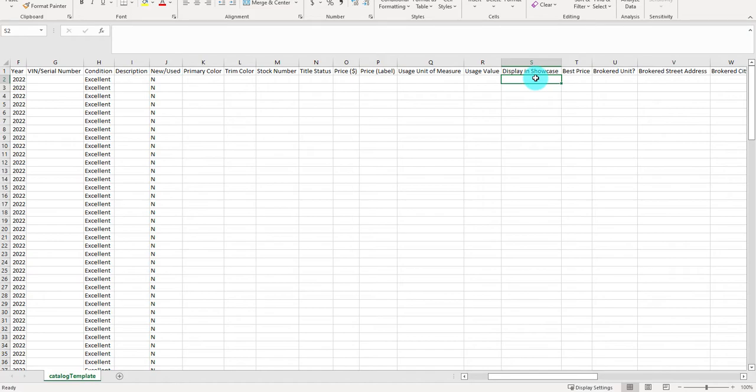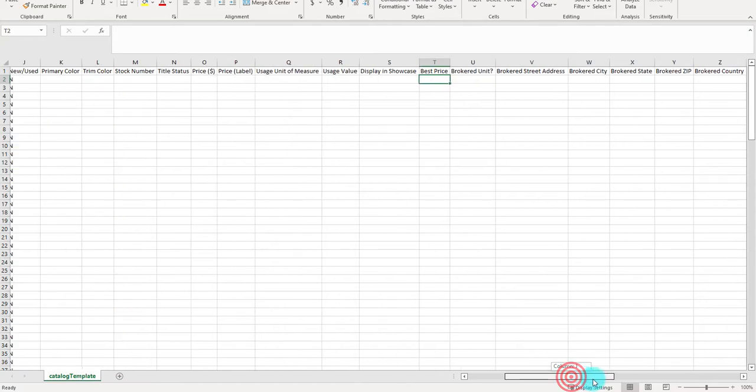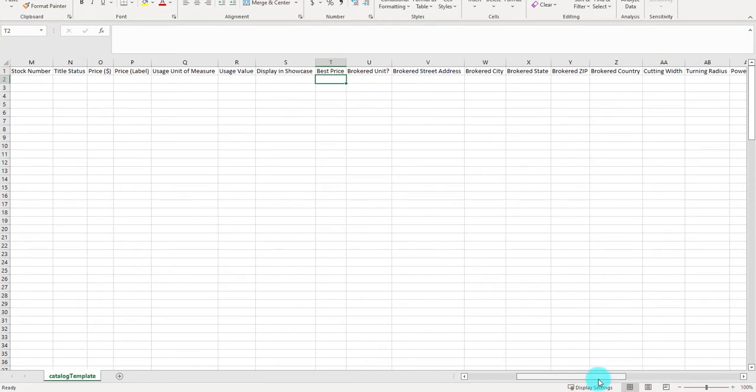Display and showcase. This is either an all capital yes or an all capital no. Now display and showcase will take this unit and list it as an in-stock unit underneath the Toro brand in this case, as an in-stock half of the button that appears underneath the Toro brand on your new models page of your site. The best price is, of course, the lower price that you could sell the unit for in-house. Best price is primarily used only for new units, but it can, of course, be used for used units as well.